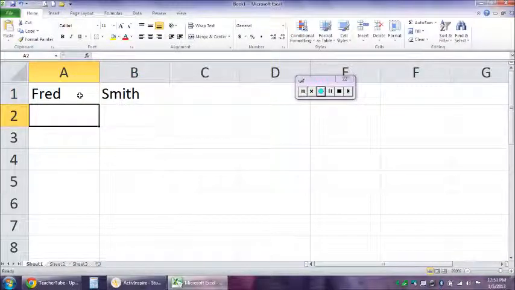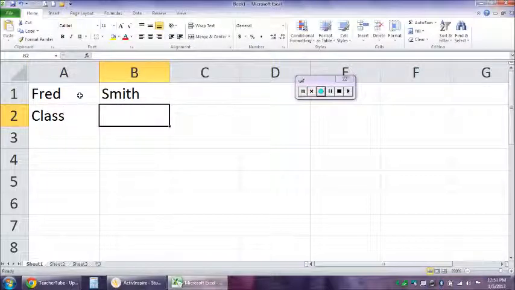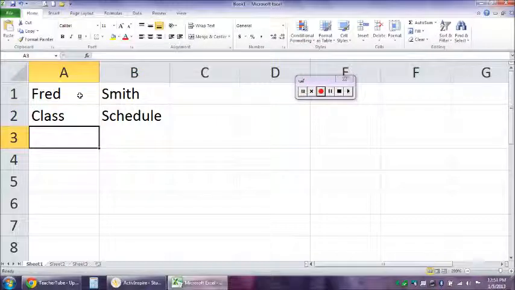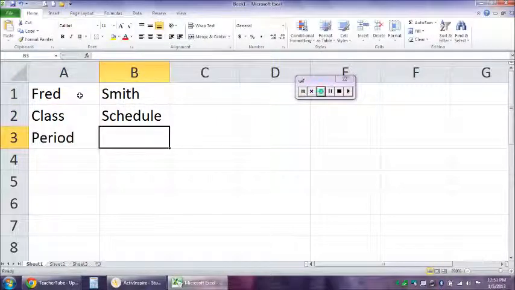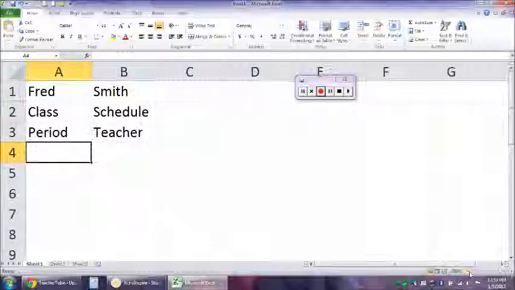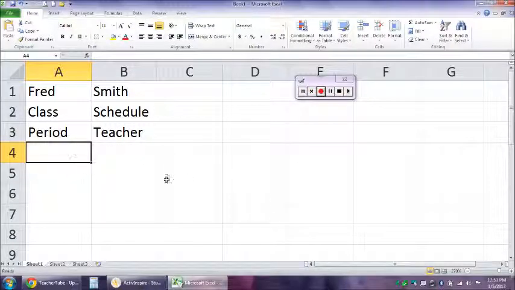In cell A2, the word class. In cell B2, the word schedule. In cell A3, the word period. In cell B3, the word teacher. You're going to number from 1 to 8 because you have 8 periods.